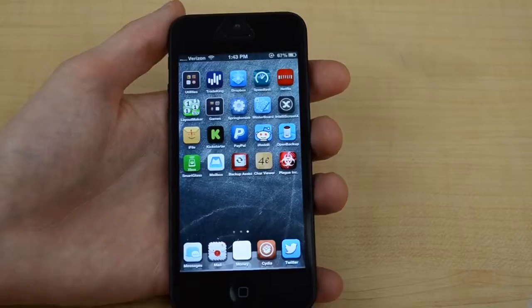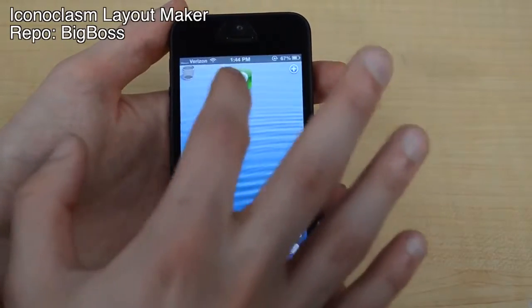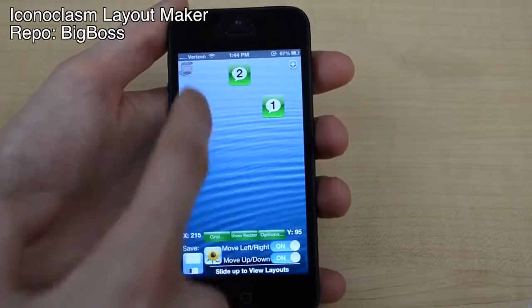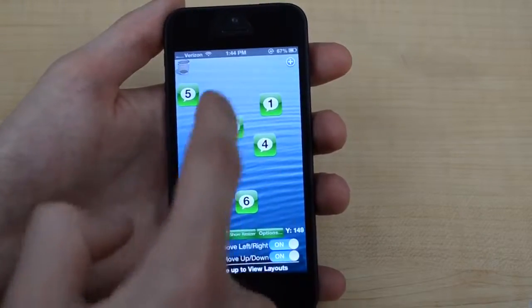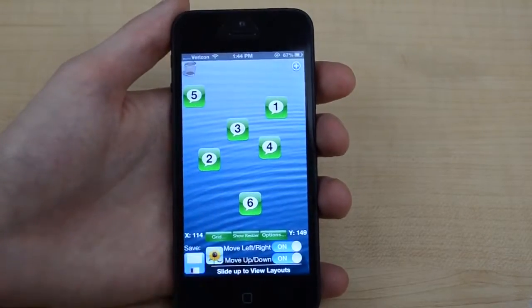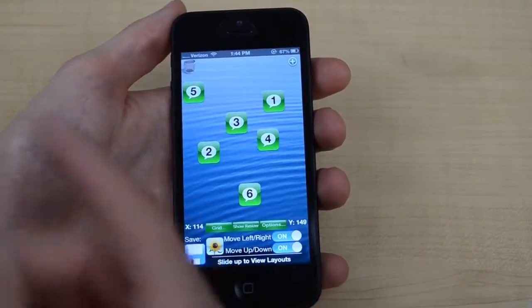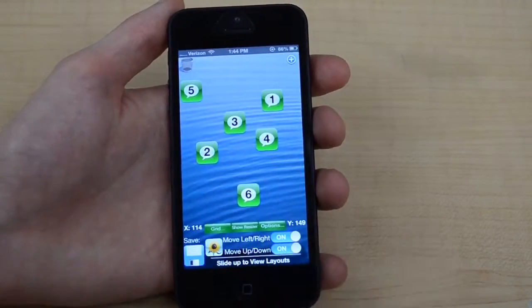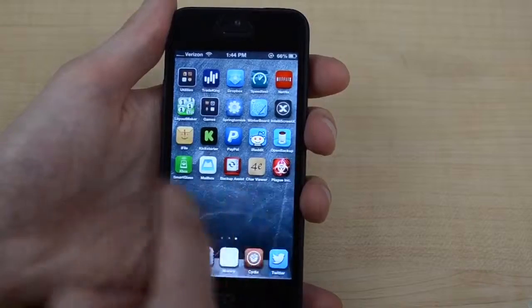And a great thing to get with Iconoclasm is called Layout Maker. What Layout Maker lets you do is literally design exactly where you want your apps to go. So if I put one here and I added another one, and 2, 3, 4, 5, and I put all these everywhere, all my apps would look exactly like that on my home screen. Once I save this in the app and save it to my home screen, and then I respring the device, my apps will look like this. So my first app will be there, and so on and so forth. So it let me actually design exactly how I wanted my home screen to look.